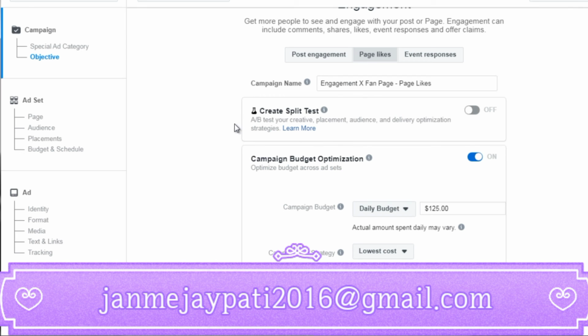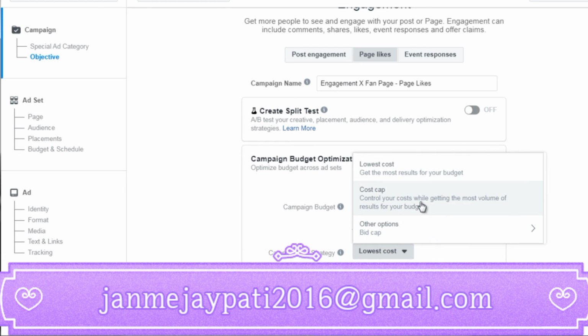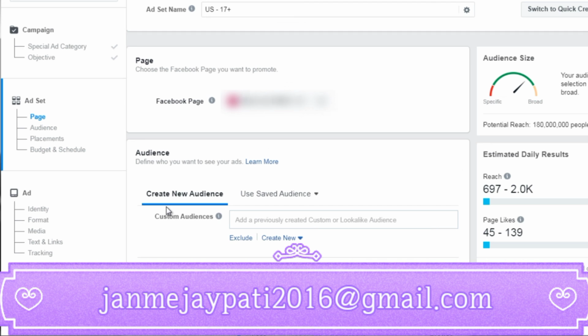Okay, so at this point, we're just going to say $10 daily budget. Now, you can specify lifetime budget if you want to, but we like to stick with daily budget. The campaign bid strategy: lowest cost, lowest cap. We usually stick with lowest cost, and click continue. Okay, so at this point, we are at the ad set level. So I'm going to stop here and pause a minute.